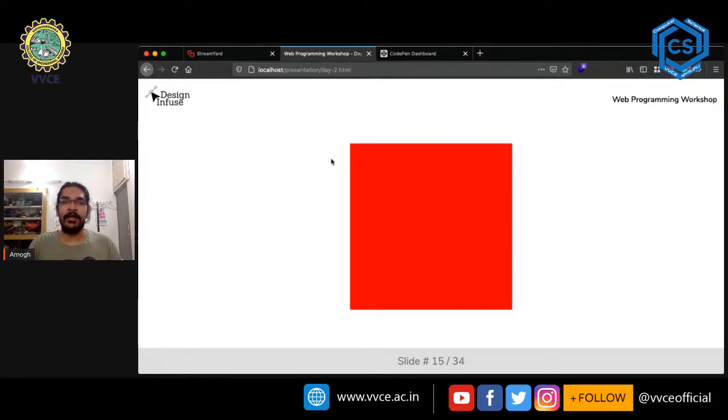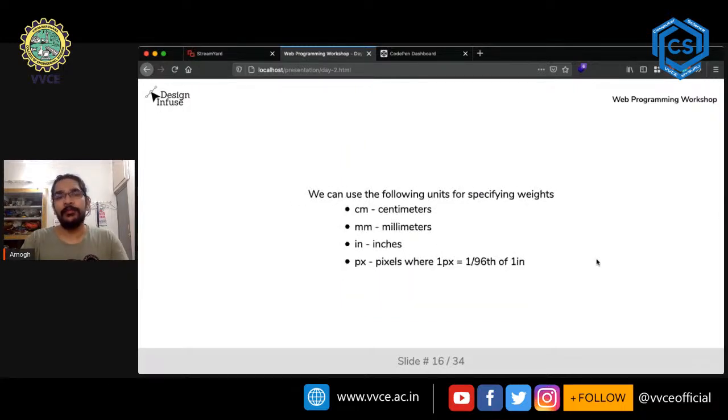So this is a square, which is 10 centimeters by 10 centimeters. Now, you might have seen that I've used centimeters as a unit for measurement, right? CSS allows you to use a lot of different units of measurement. On a day-to-day basis, we use millimeters, centimeters, meters, kilometers. We have inches, we have foot.